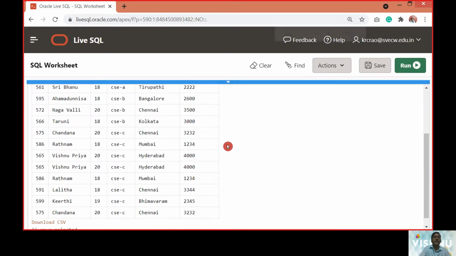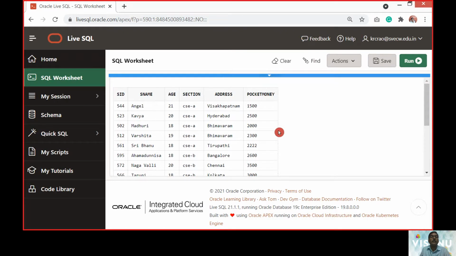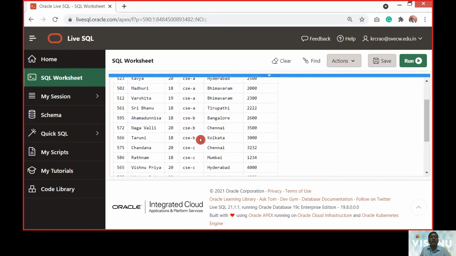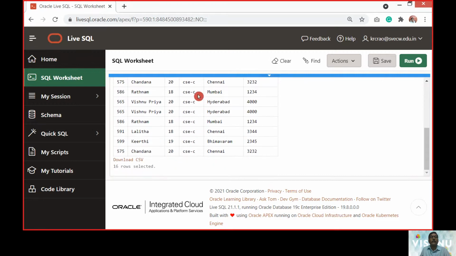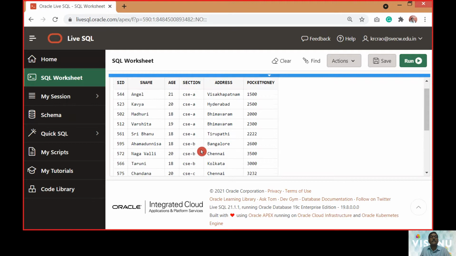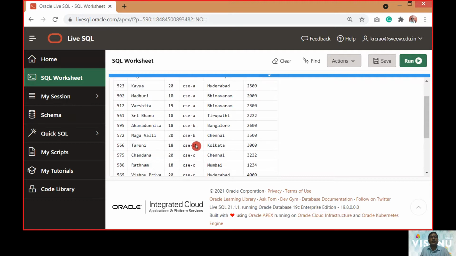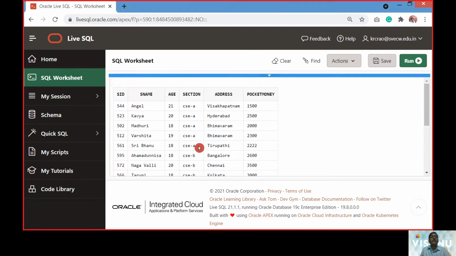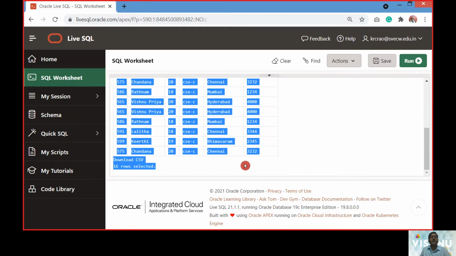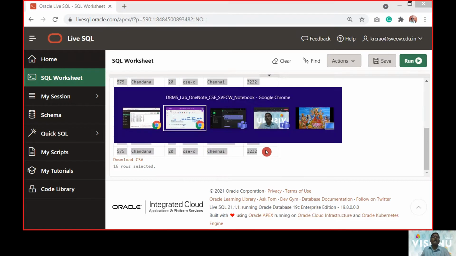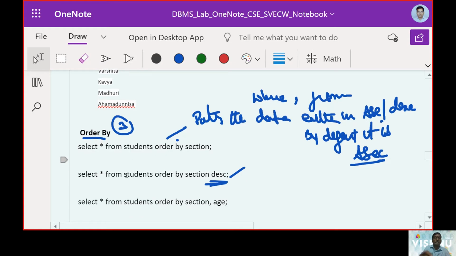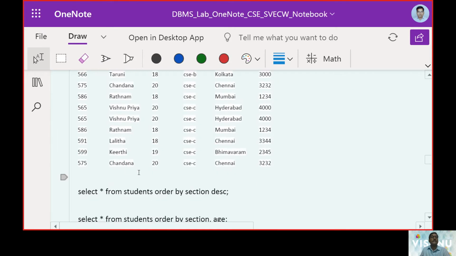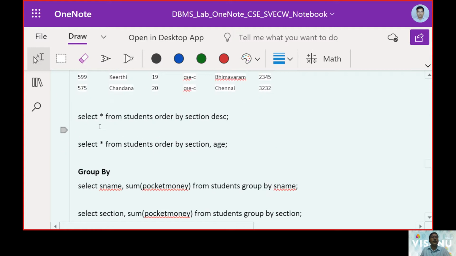Now you can see it. We are having all the A section first, all the B section next, and all the C section towards the last. So we get all A's at this point, then all B's and all C's. Why did this happen? Because we are putting this in ascending order. That is the reason why we are mentioning it in this format.